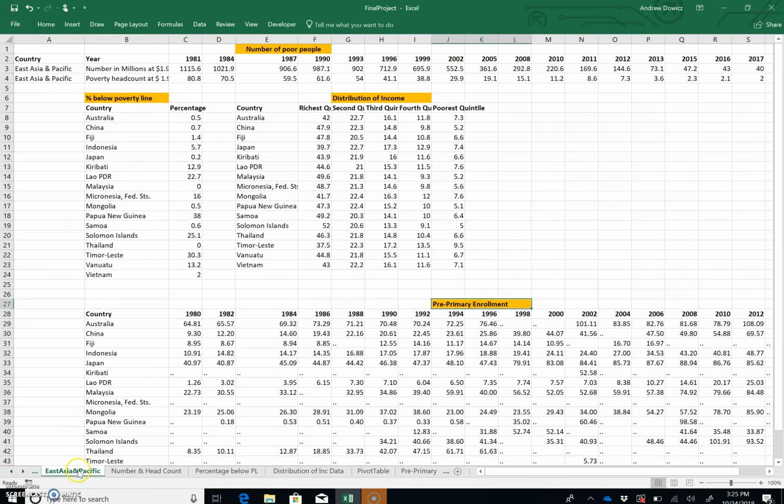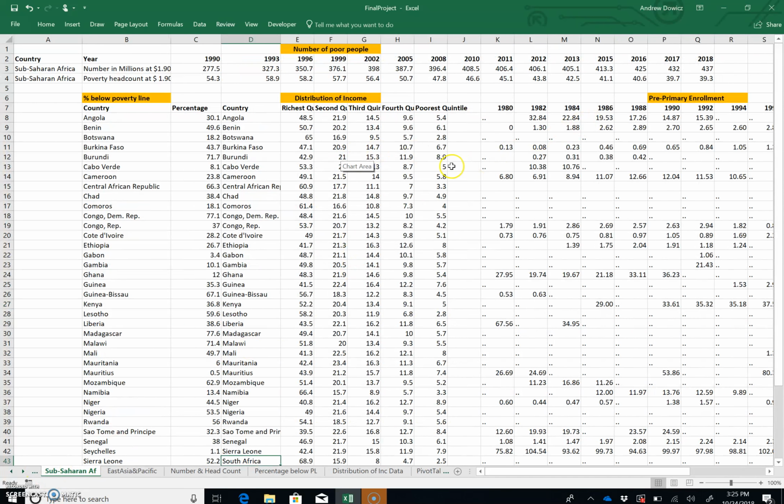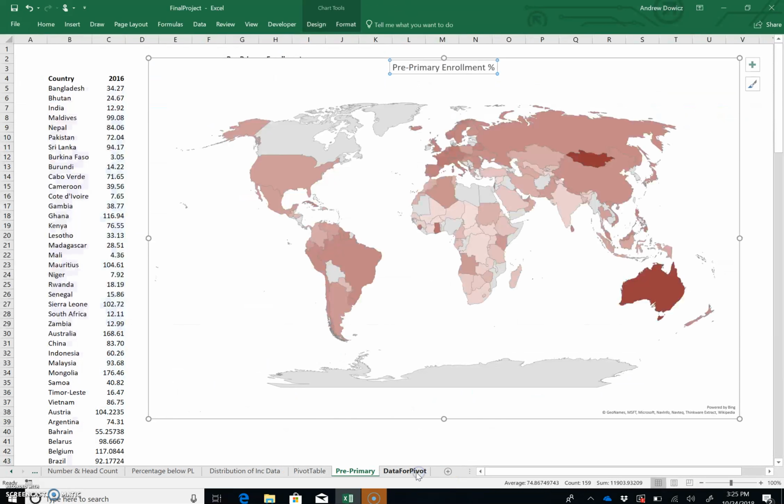Each tab here has data on pre-primary enrollment, and I've used that data and visualized this on this map. It is not hard to see that regions hit with poverty have a low percent of enrollment and kids may not have a very comfortable life, which is very unfortunate.